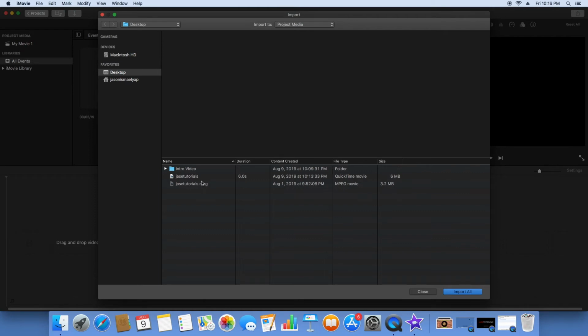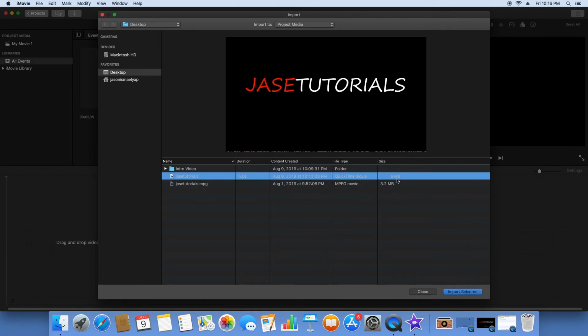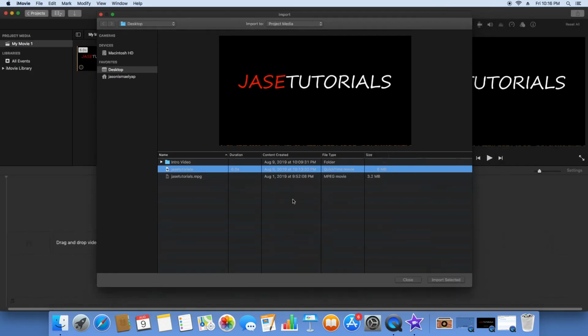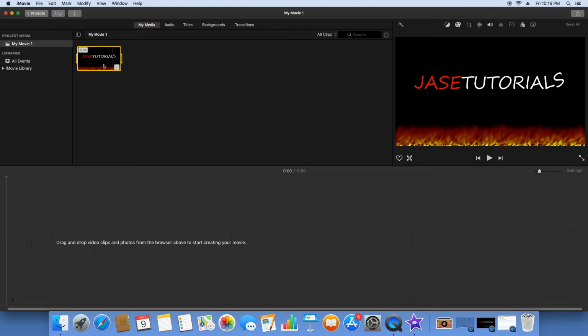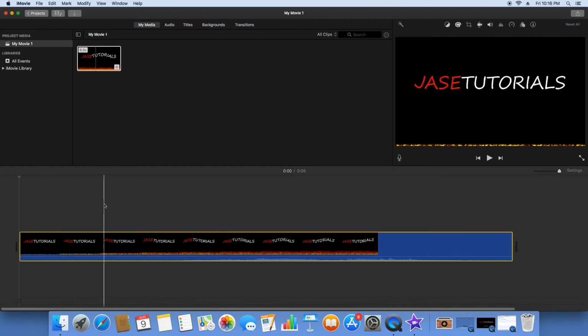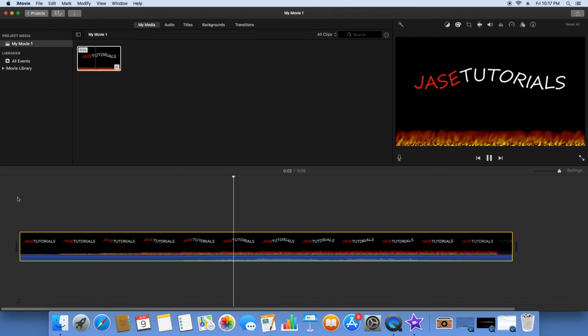Right here. So if you notice the space, the new MOV file is actually 6 MB compared to the MPEG, which was only 3.2 MB. So it will take more space. So I'm gonna drag it into the iMovie timeline. Do a little test and we are good to go.